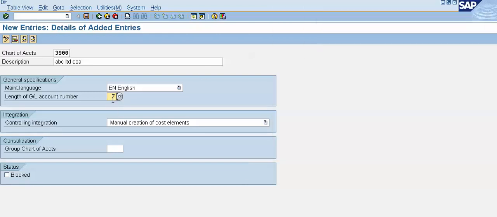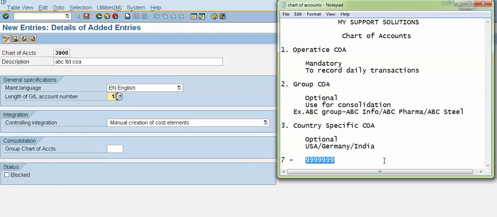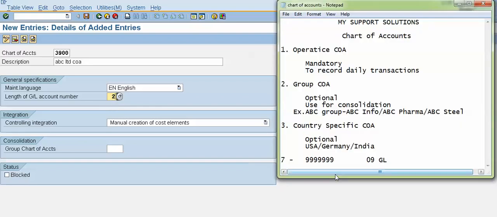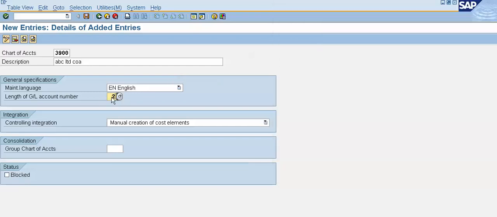I will explain again. If we put 1 here, then the system will allow us to create only 9 GLs. If we put 2 numbers here, then the system will allow us to create 99 GLs, and so on. So here I will put 7. This is based on our requirement.